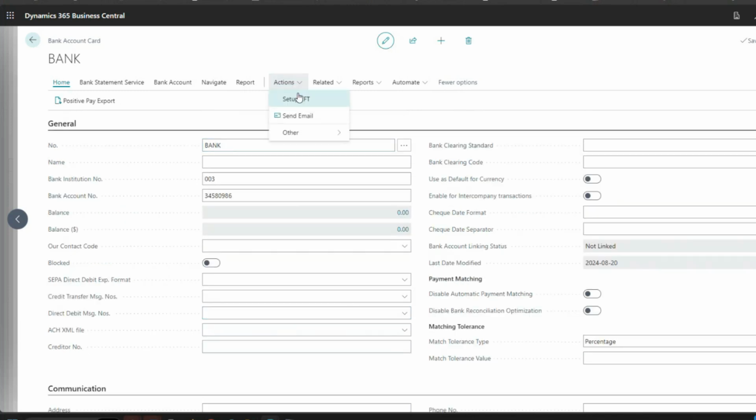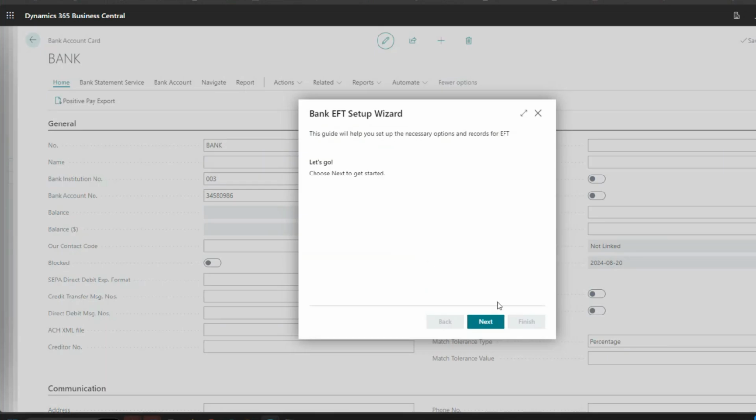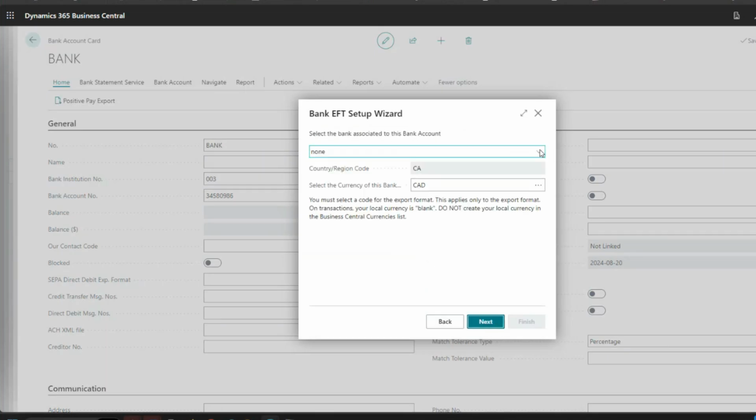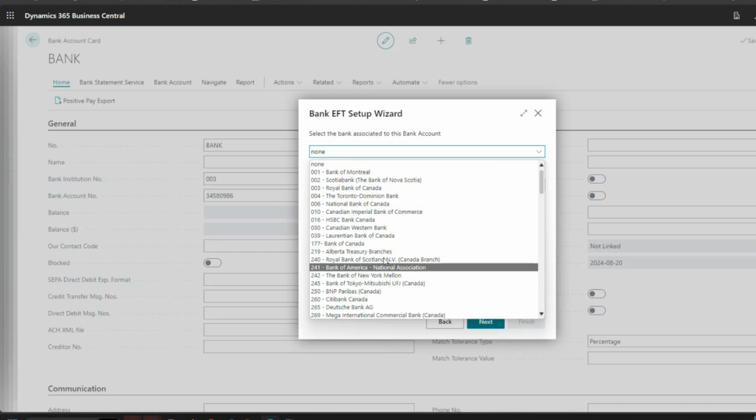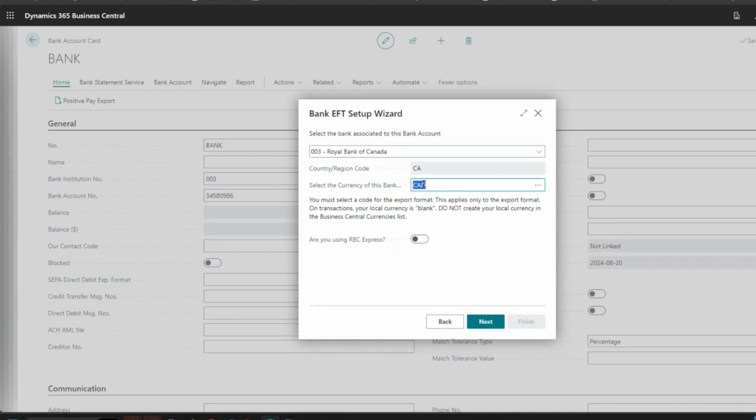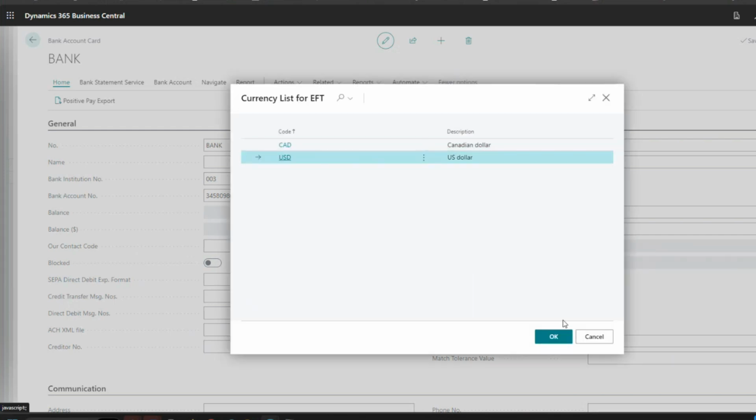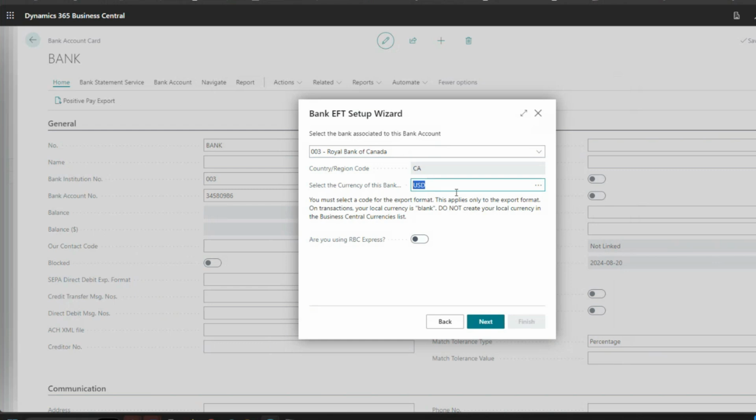There's actually a setup EFT wizard here that you can go through, and you select which bank you want to use. In this case, we're going to take RBC. Here, we're going to select the currency in US dollars. And this is not creating a new currency. You do not want to create a new currency anywhere. This is simply to say this is a US dollar type of setup.